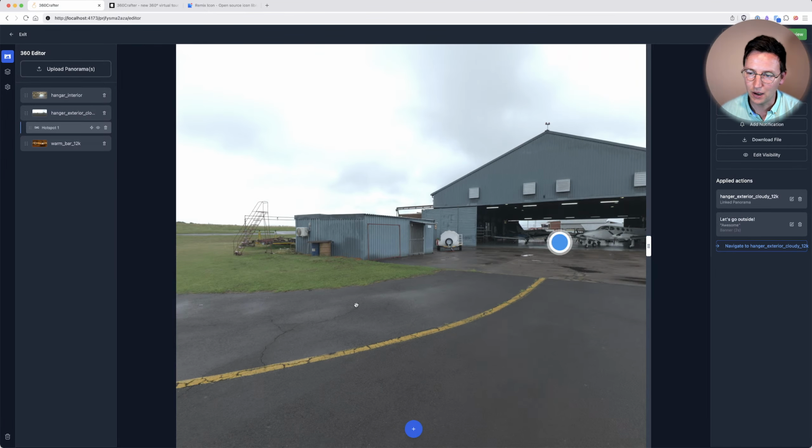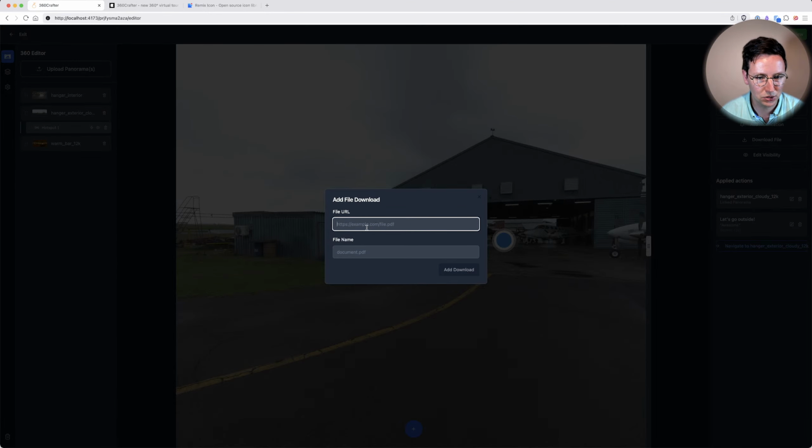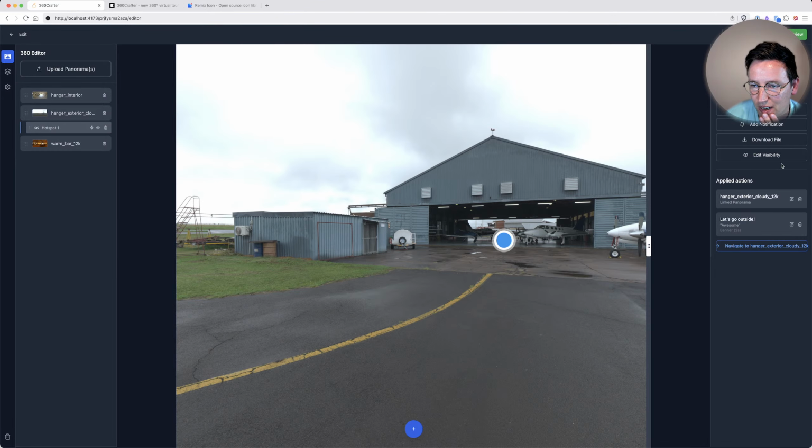Awesome. I thought the notification makes quite a lot of sense because it can tell the user something about what they're clicking on or what they're supposed to do, what their next step is. And it's a very easy way to communicate what happens within your virtual tour. So that's the notification action. Then we have download file. Yeah, you just link to a PDF file that is already hosted. Soon we'll also have something where you can just upload this into the software, but that will come a bit later. And then we have add visibility.